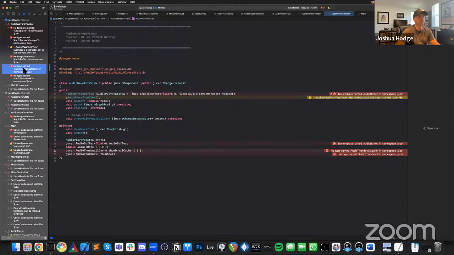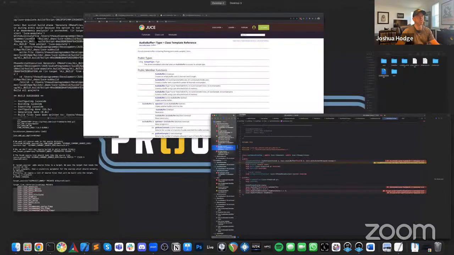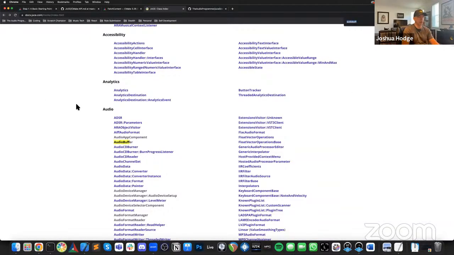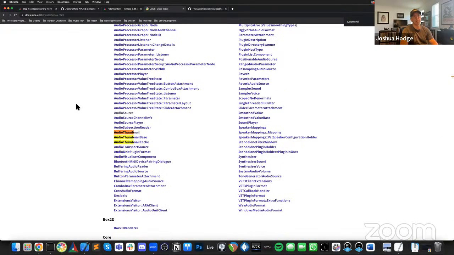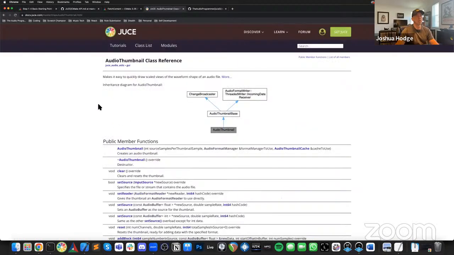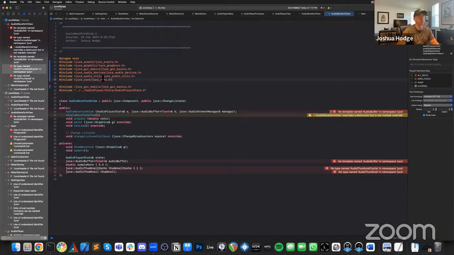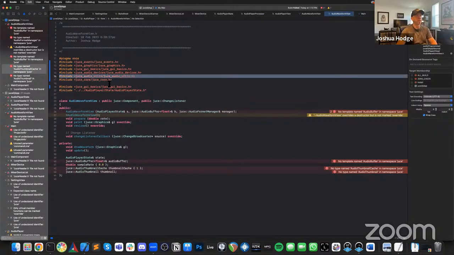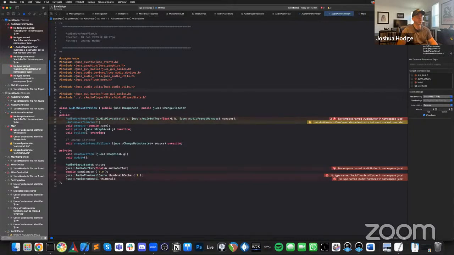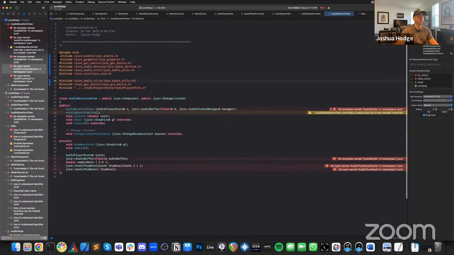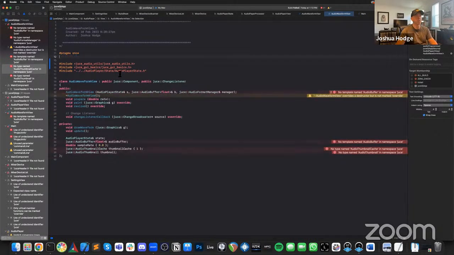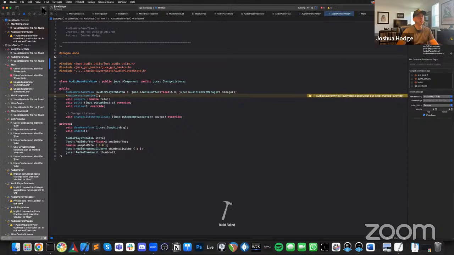Sometimes then we have AudioThumbnailCache. So we've got the AudioThumbnailCache, AudioThumbnail classes. So that's in JUCE audio utils. So this just keeps me from having to type it all every single time. Okay, so that started fixing that.